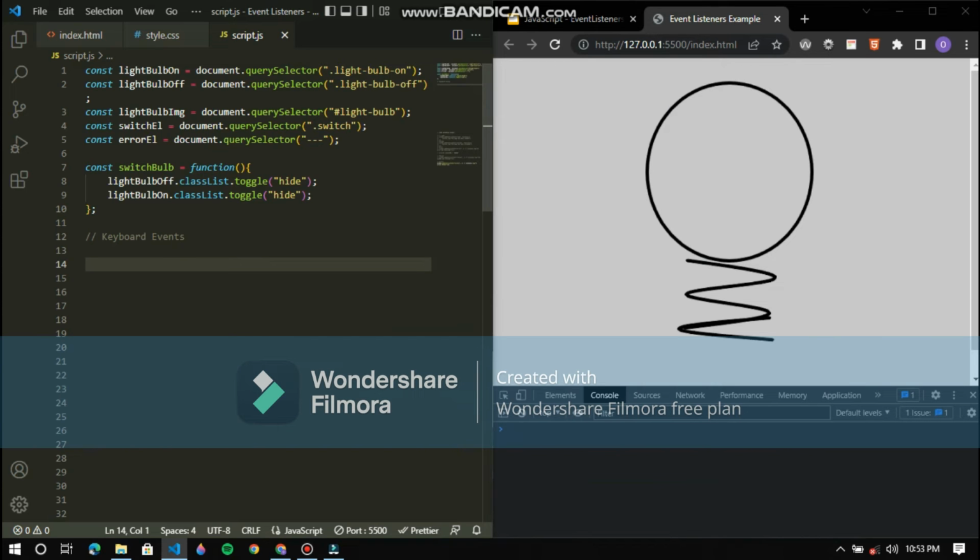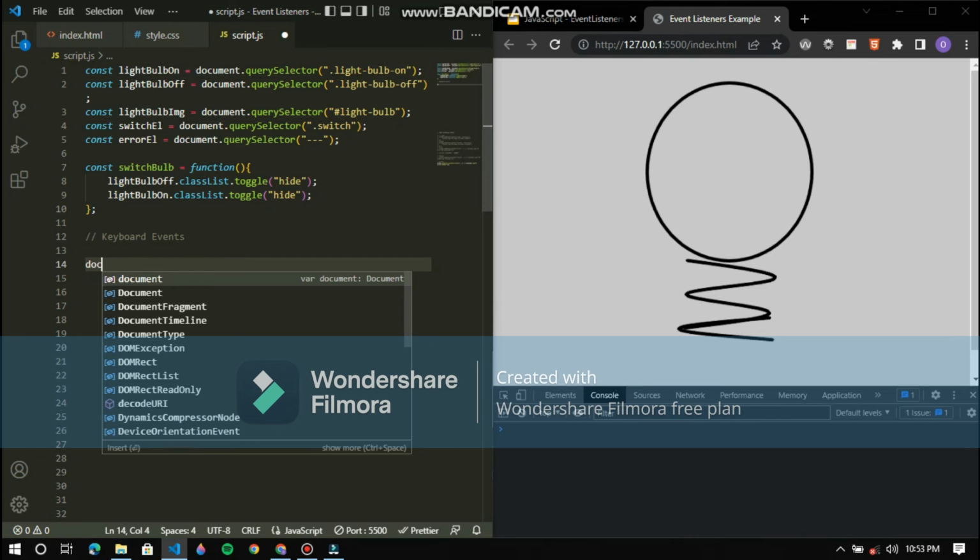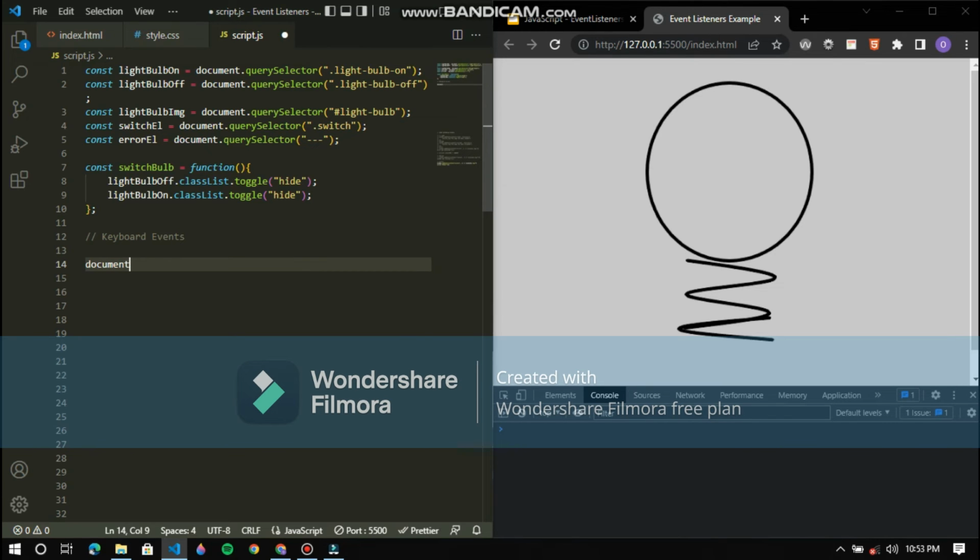For keyboard events, I'll be using the same example as the mouse event. Every time I press, say, the enter key on my keyboard, it should switch the light bulb on or off. I'll be applying this to the document element, so it doesn't have to be one specific element on the page. It should be any event that happens anytime I press a button while I'm on the entire page.